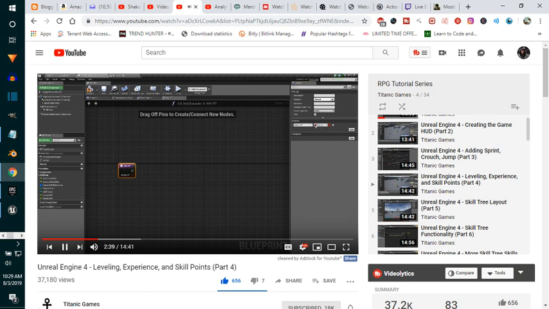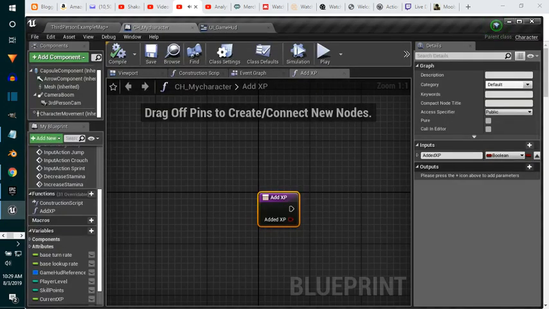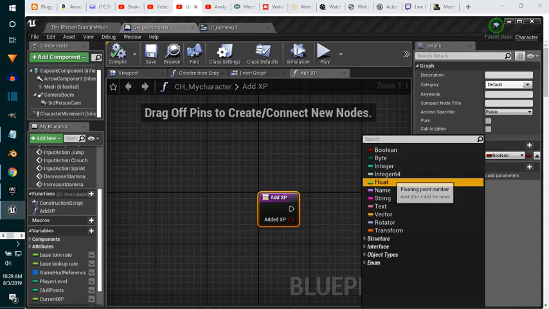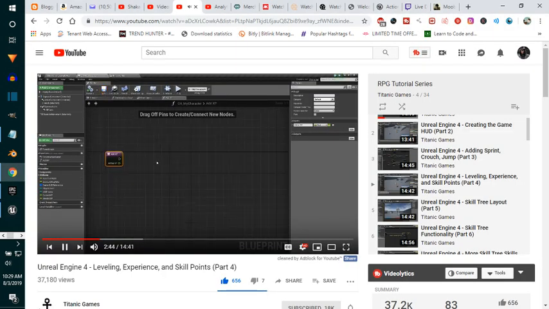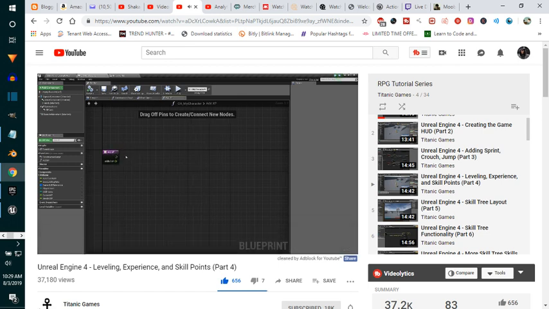And this will be the amount of experience points that we want to add. So we'll change that to a float. Change to a float. Compile and save, and now we're ready. So how this is going to work is whenever we call this function, we are going to increase our current experience points. Okay?